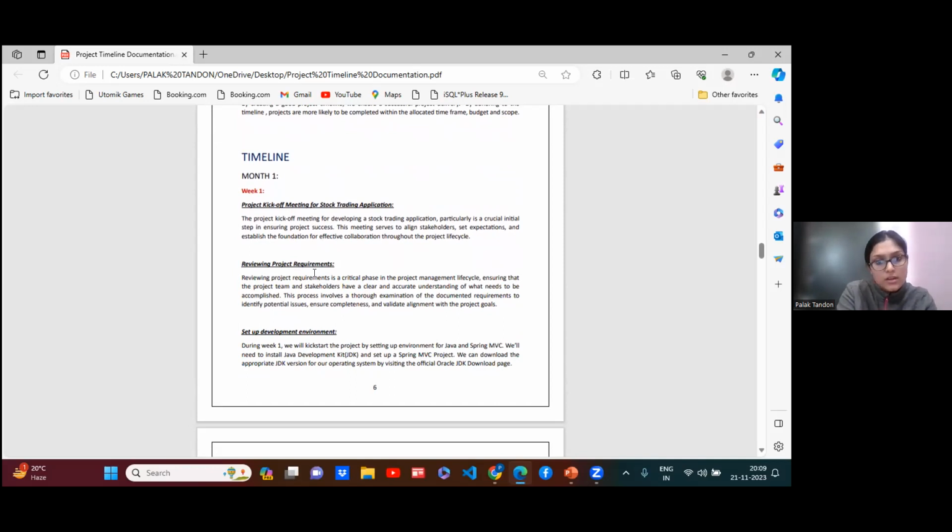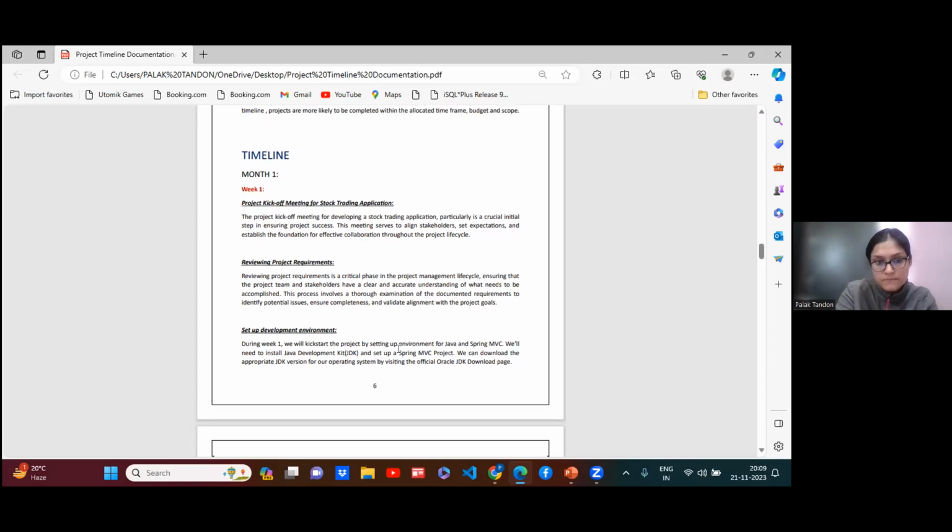Then reviewing the project requirements will be done. Whatever requirements there are, it is a very critical phase, as we need to have a clear understanding of what we require for making this particular project. Then setup of the environment: we'll set up the development environment, in my case, Java and Spring MVC.